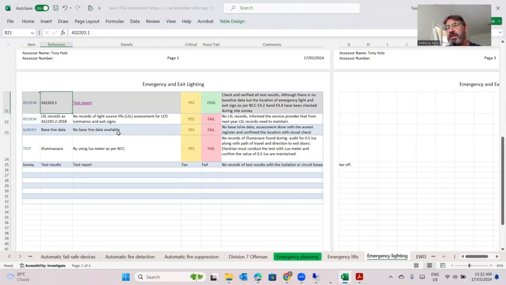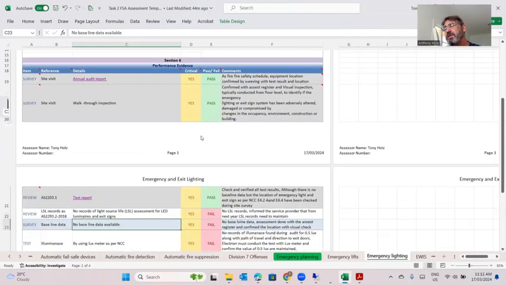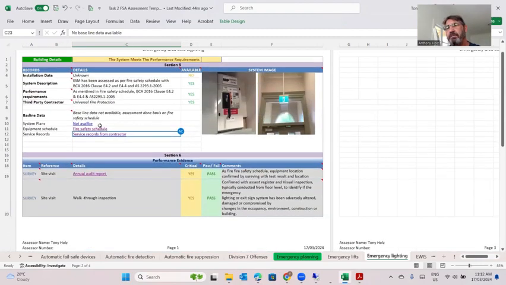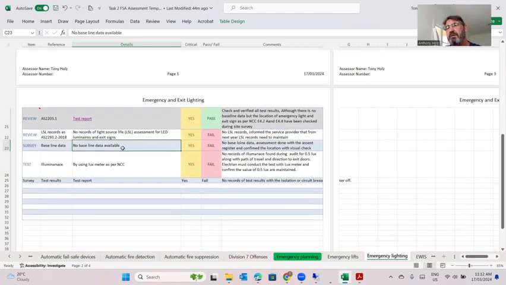Baseline data, no baseline data. Is baseline data critical? Well, not really. Why? Because we're taking care of the baseline data up here. What's our baseline data? Well, we're saying the schedule's baseline data, the plans are baseline data, the service records are baseline data. What other baseline data do we need?